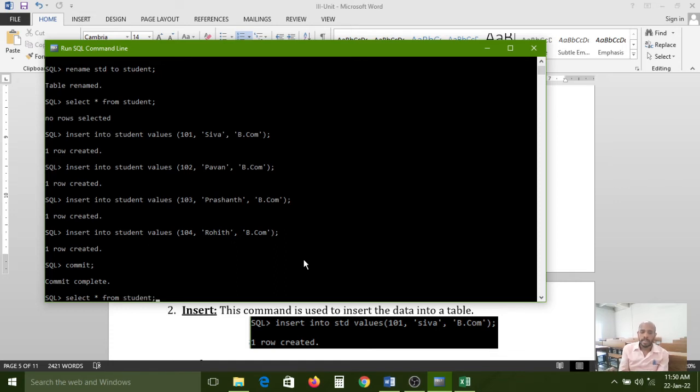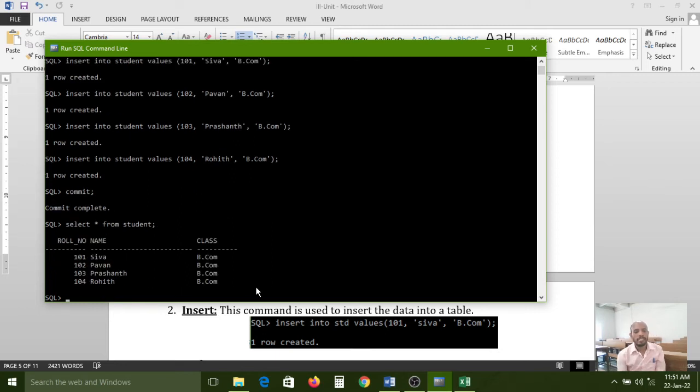Now we are getting the data by using the select command. We are getting the data to see from the student table. Got it? Select means select the data. Star means all columns data from the student table. Press enter. So this is our inserted data. If you want to see the data from an existing table, we can use the select command like this. So this is the select statement.